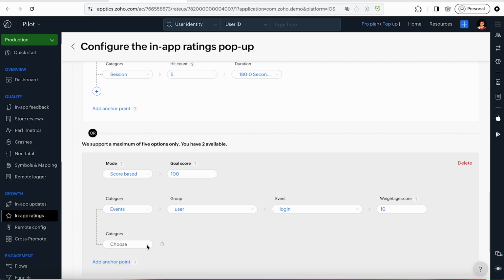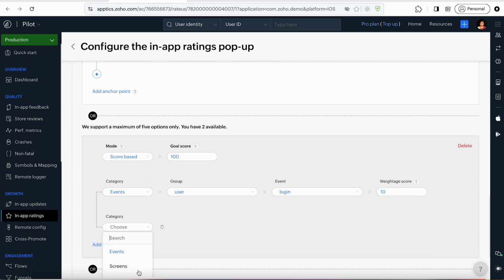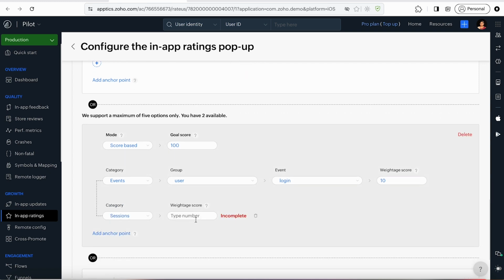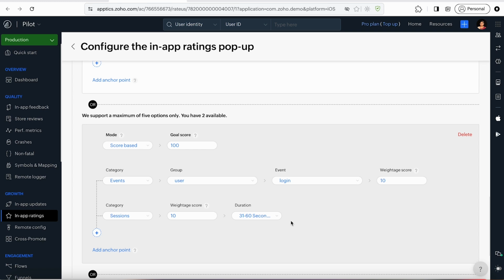I can also add another category where I select, say, the session duration. Say I provide the weightage as 10 again, then I choose a particular duration, say 31 to 60 seconds. It means that every time a user has a session with a duration of 31 to 60 seconds, 10 points are added to the score. So once they reach this goal score of 100, they will be shown the ratings prompt.